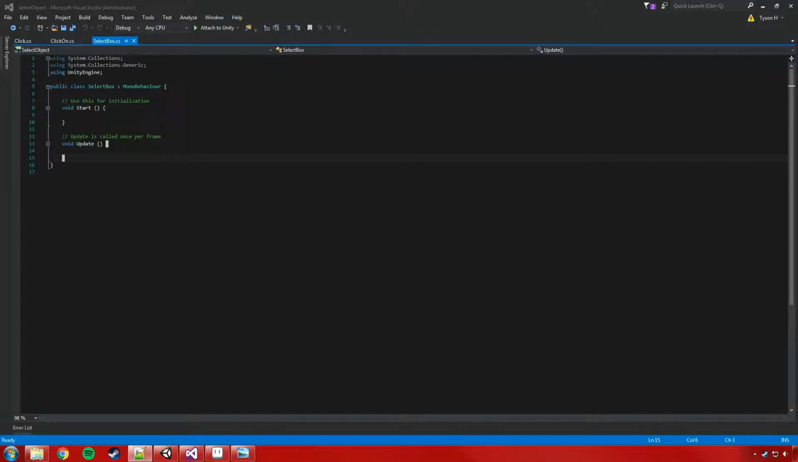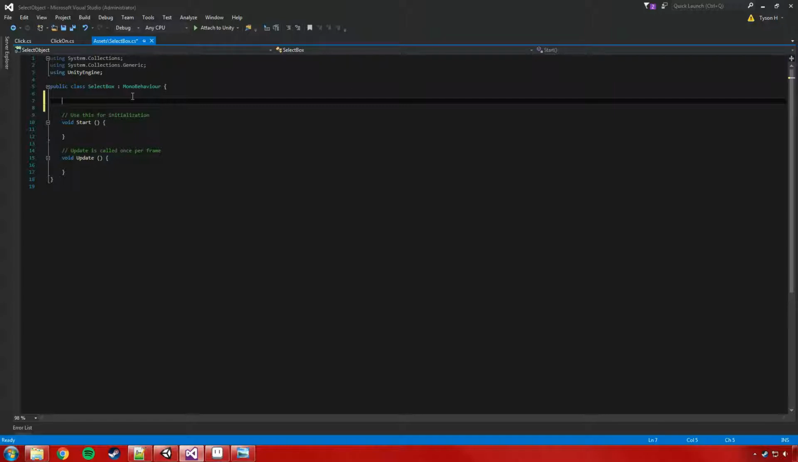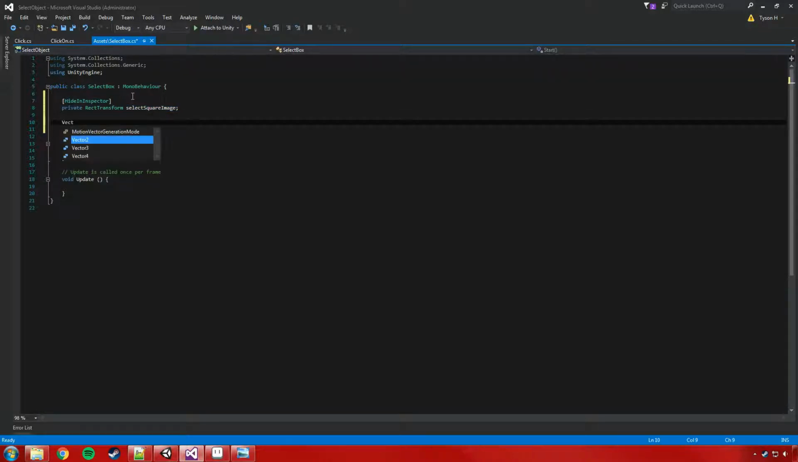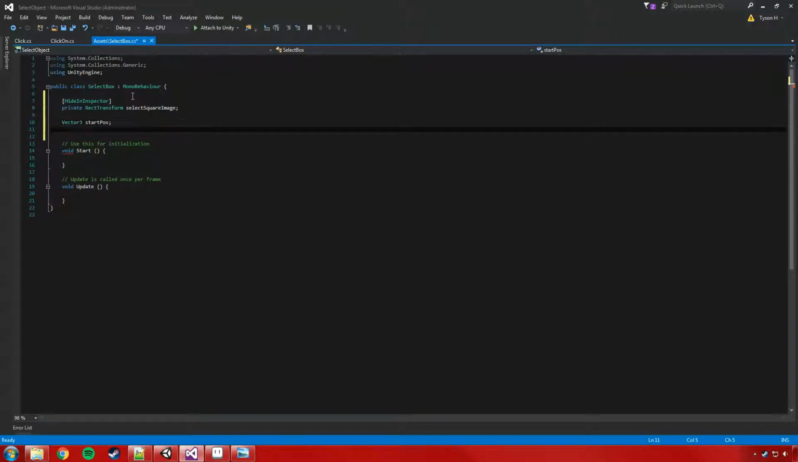So, what are we going to do? Let's have a bit of a look. Now, we're going to need a few variables for this. The first of those is we actually need to define which image is our rectangle, so we'll do that. We'll say hide in inspector, private. I'm going to make it a RectTransform object, and we'll call it select square image. And we're going to drag and drop that one in the editor. We're also going to need two other variables, two Vector3s. The first one we'll call start pos, so this is going to be the start position of the square, and the second one we're going to call end pos.